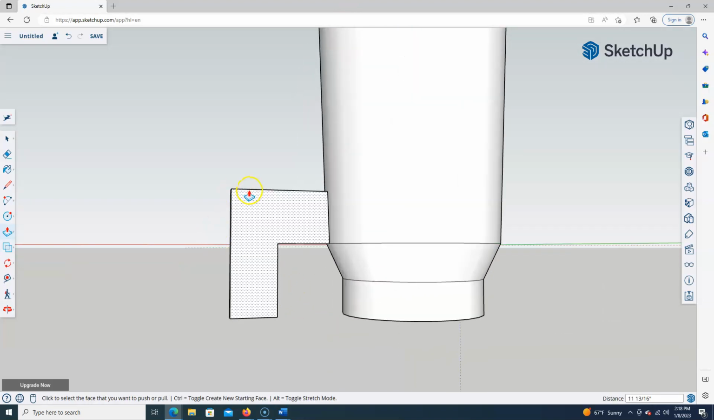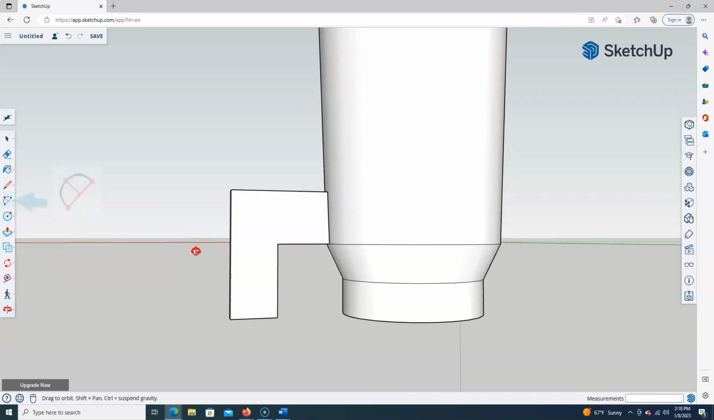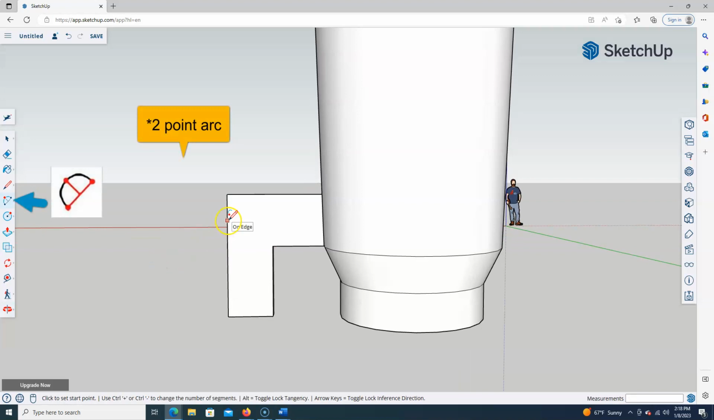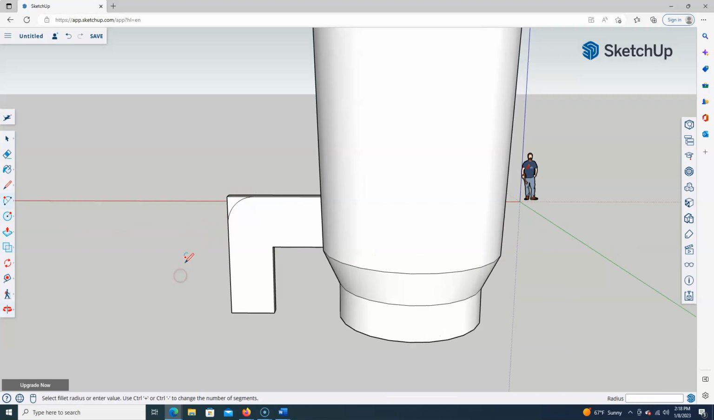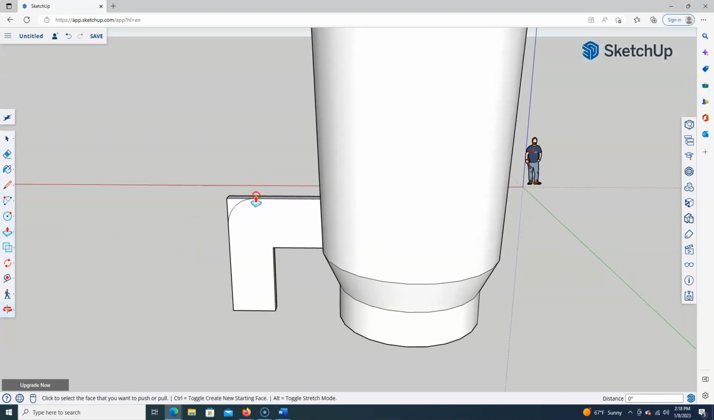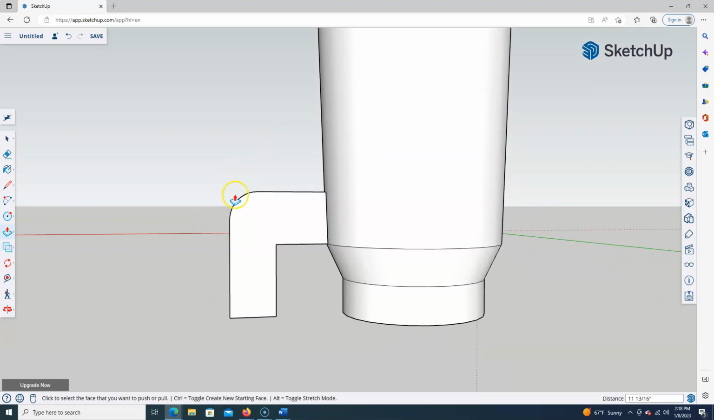So I want this to be a rounded corner. The way we're going to do that is take the push-pull tool, and we're going to grab this edge here, click here, and click again. Pull this up, take the push-pull tool, push this edge until it kind of looks like a crumpled up piece of paper, let go, and then we have a rounded corner, as you can see.